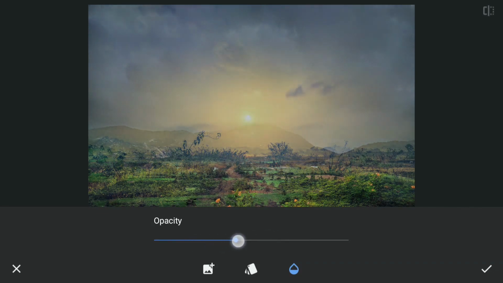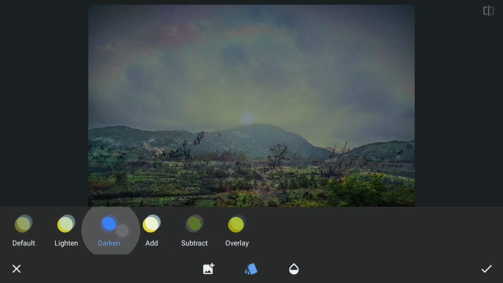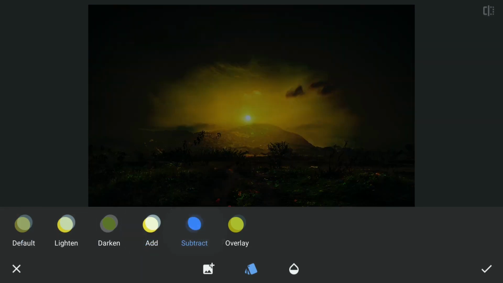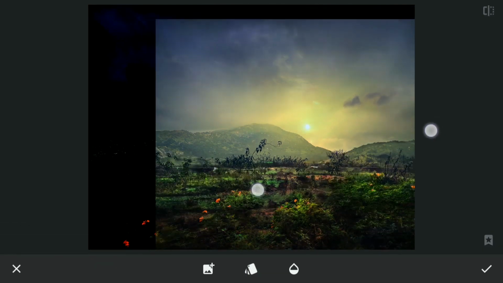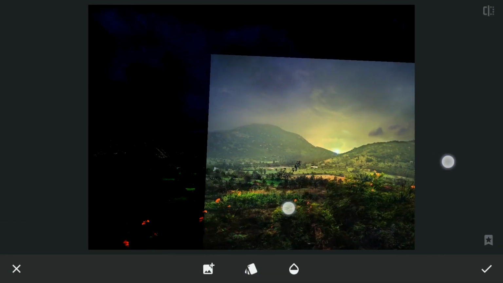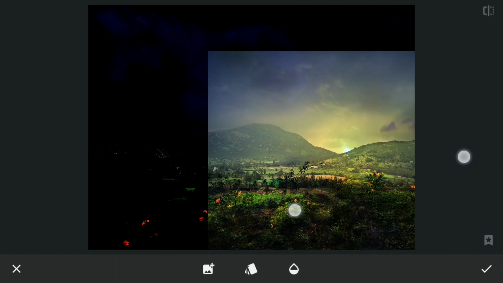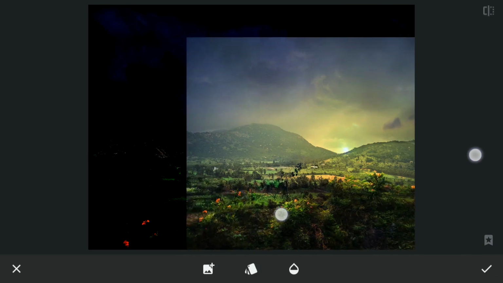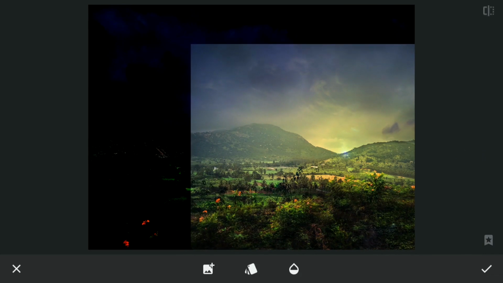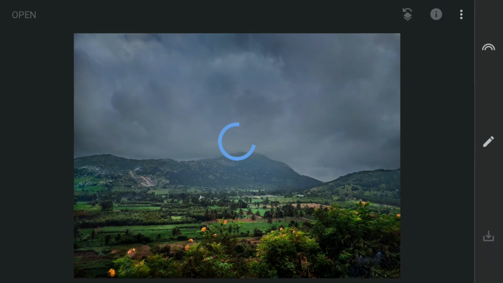So I'll just try applying a blend mode which would look fine on this image. So maybe I'll go with the overlay and move the sun somewhere here. Move the part of the image where the sun is. I'll place it here, maybe here, with opacity at about 50, and apply it.